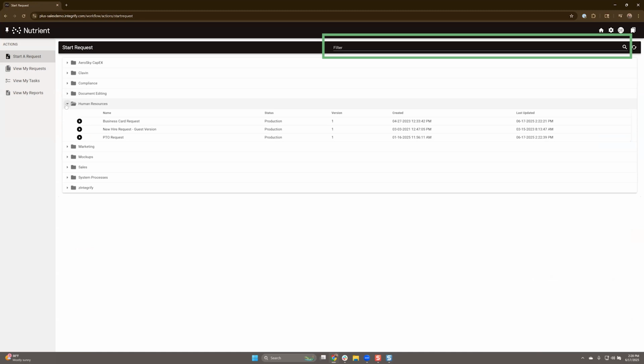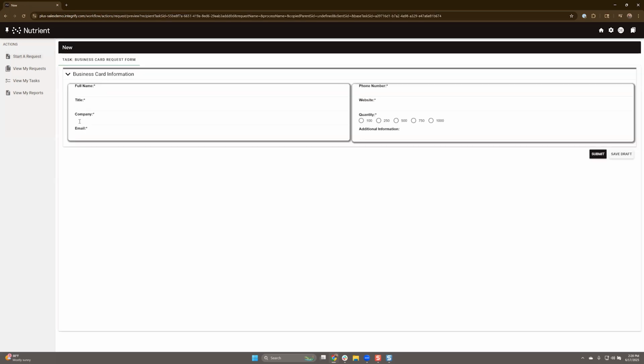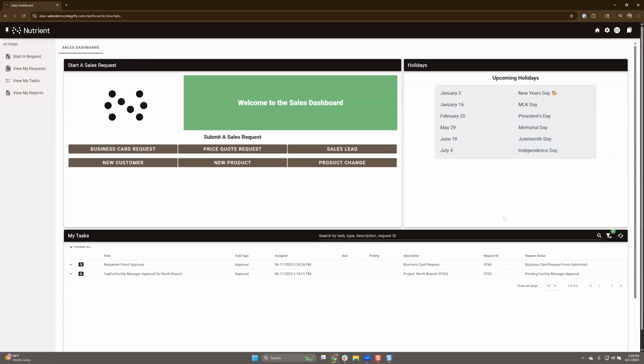You can also use the search bar at the top to search by name. Once you find the request you want, click the play button next to it to start the request. Depending on how your administrator has it set up, you may be asked to fill out one or more forms to complete your request.